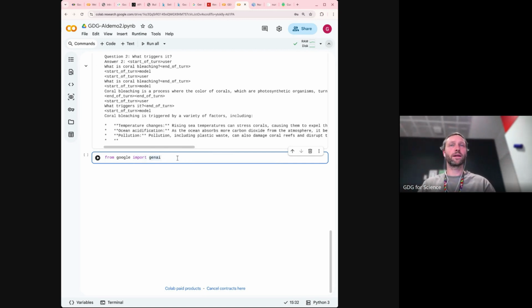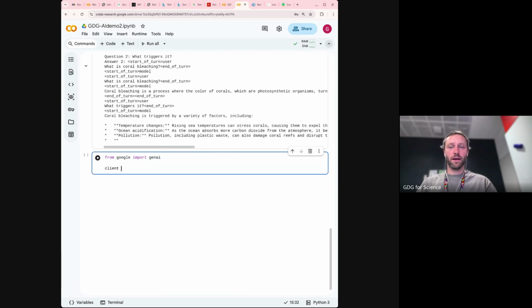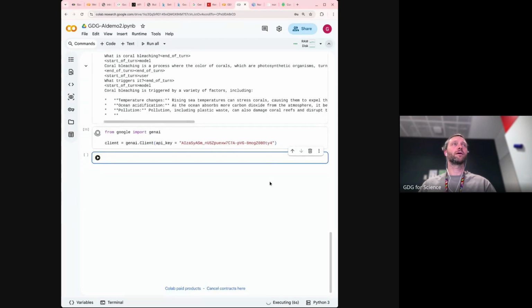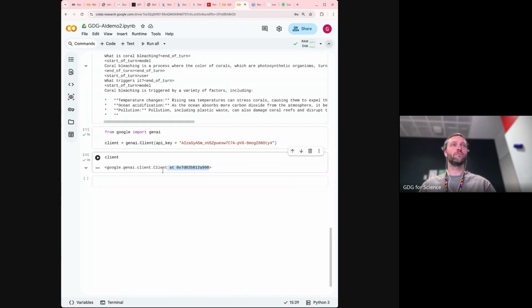So from Google, import Gen AI, and then client equals Gen AI dot Client, API underscore key equals, and then paste my API key there. So I'll do that way here, and I'll run that, and hopefully that should work. Good stuff. It looks like it connected. Again, client is just some weird variable type. It's a Gen AI type of client, which connects us to them.